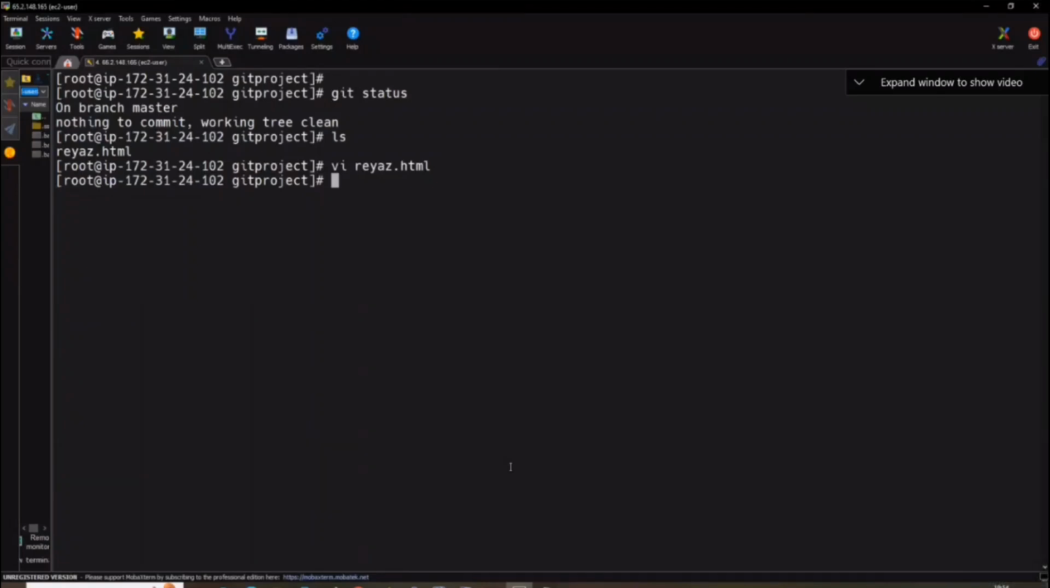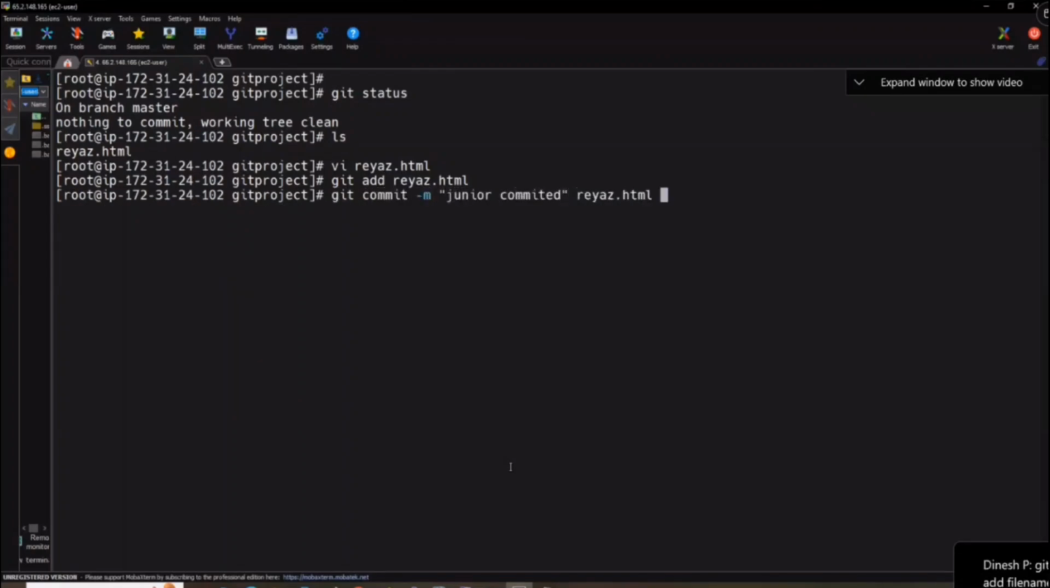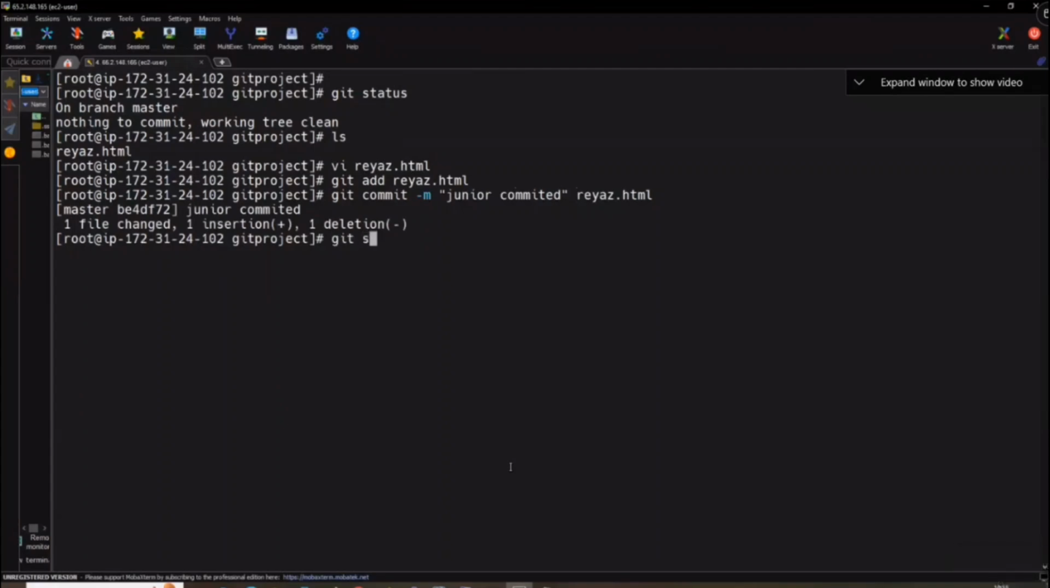Now, who will be doing all these things? Developers. Developers will not be playing like how I'm playing. They will be doing real code, Python code, and somebody has done the changes. And then what do they do? They will git add, and then they also commit. So the junior committed. Oh gosh, it got committed. If I do git status, then I realize as a junior that I have done a mistake.